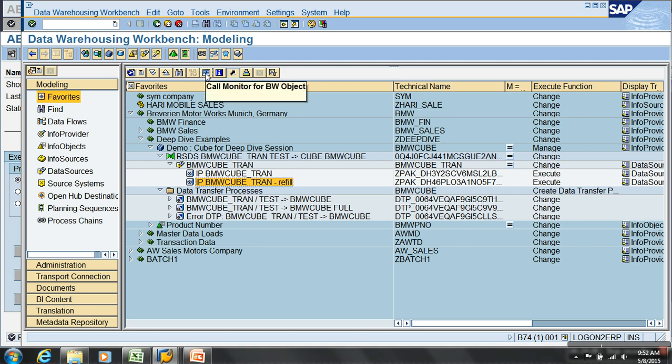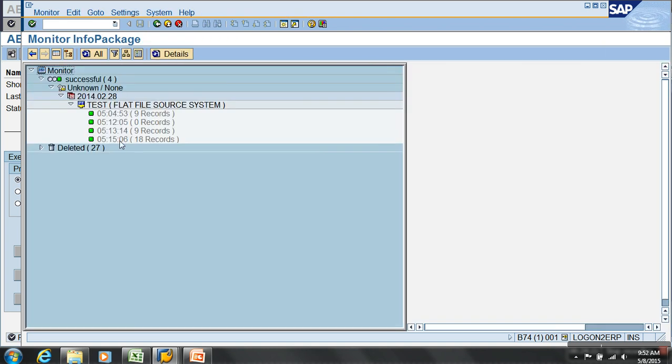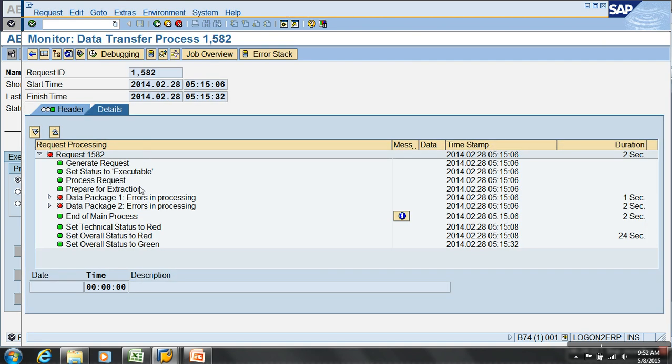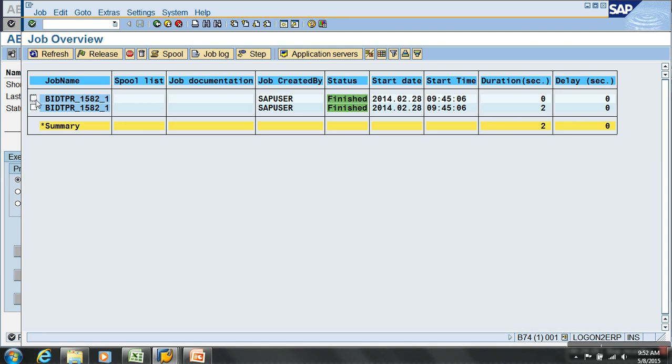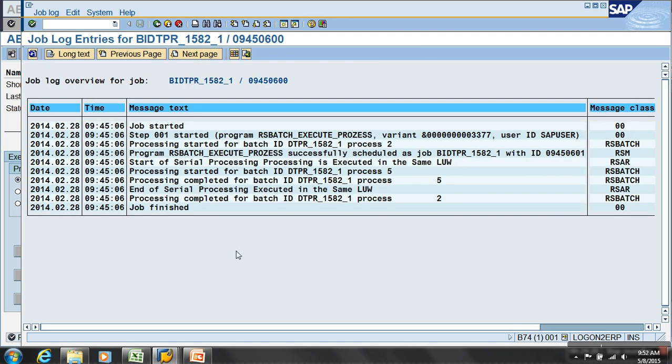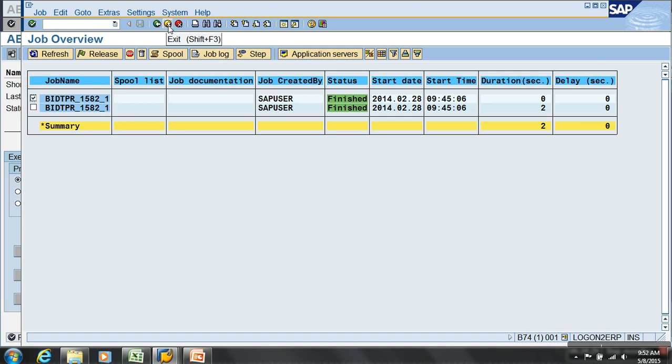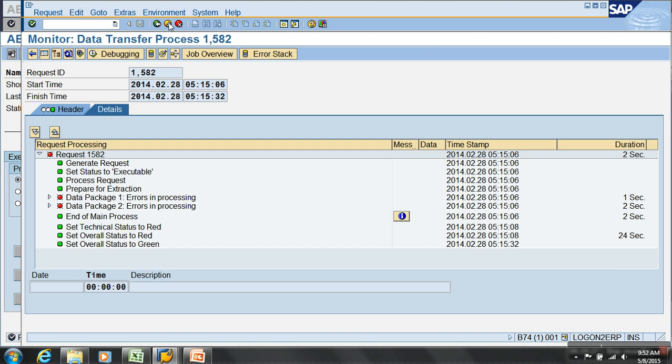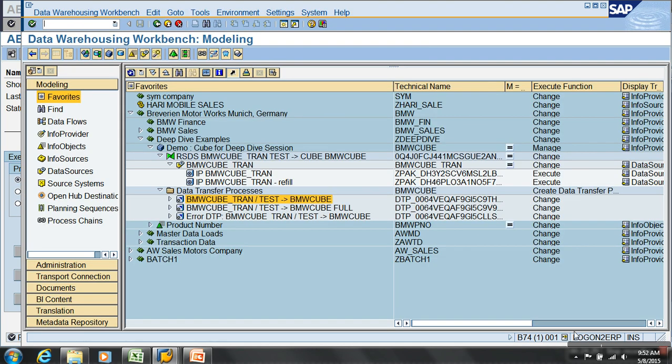When the DTP is run, this is the DTP, right? But this is actually running in background. I can see the job details here. What is this here? Job overview. I can see which jobs were run in the job log. So a DTP cannot be run in foreground. By default, DTP runs only in background.